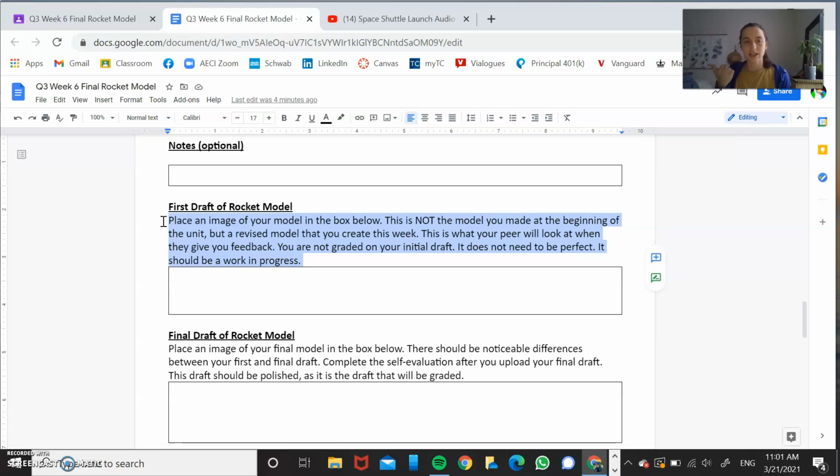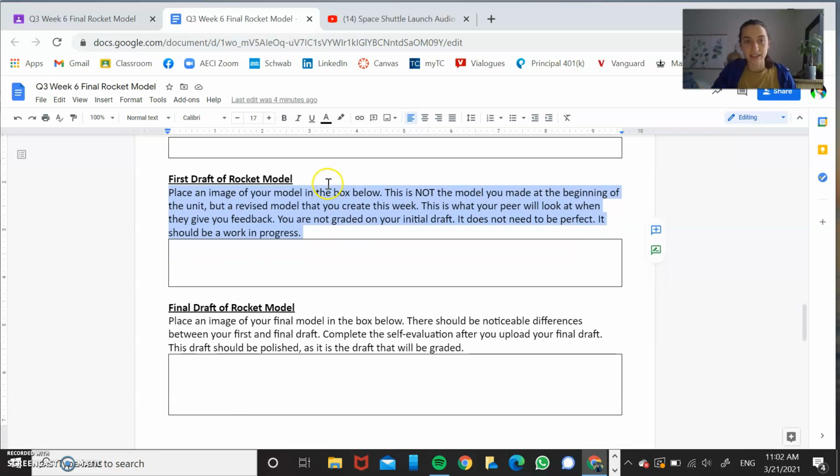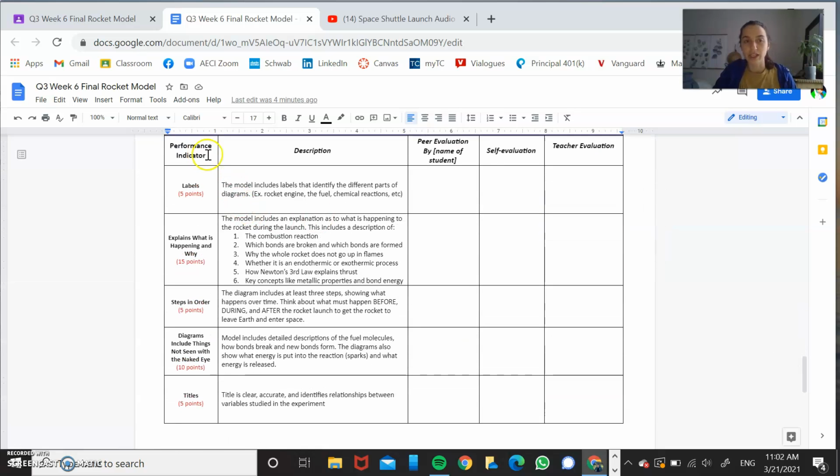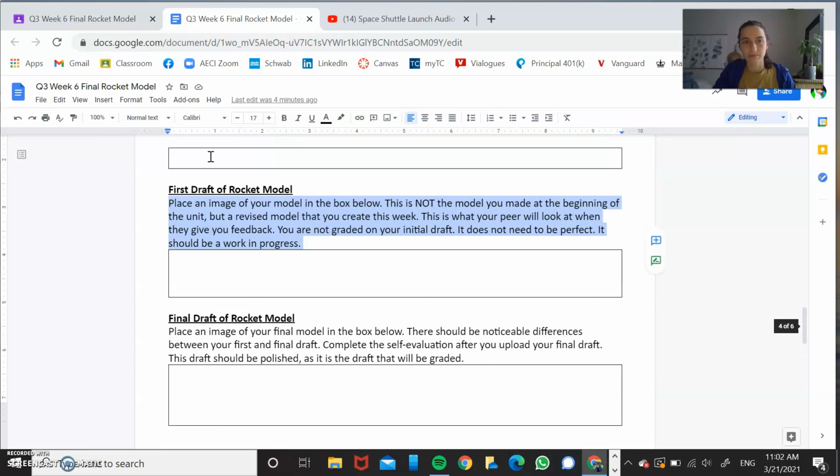So this can be done on paper, so you can hand draw your model. This can be done on Jamboard, or it can be done on Google Slides. So you have options of how to make your model. But again, to guide you as you're making your model, you should be following the performance indicators in the rubric. Okay.